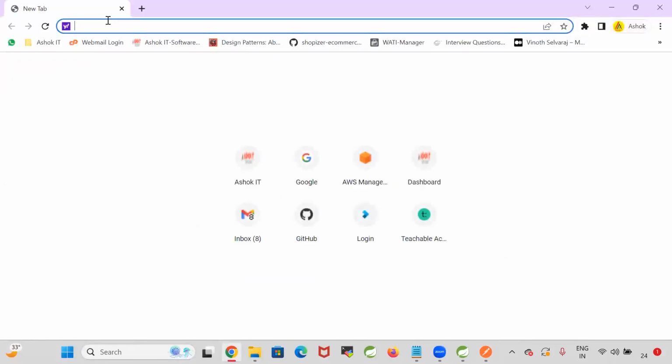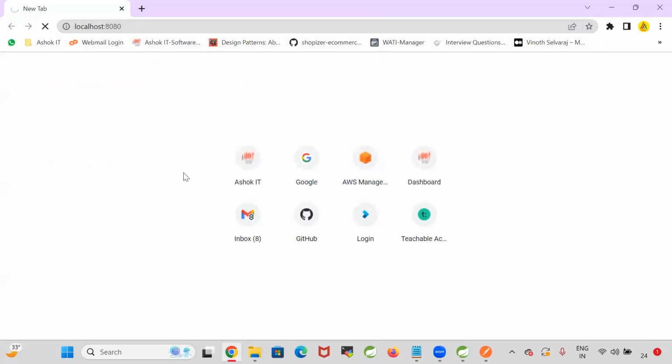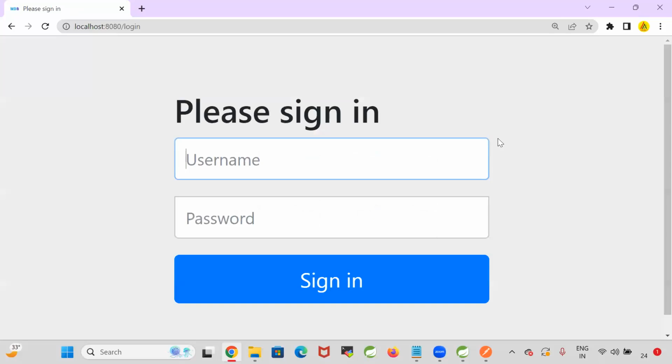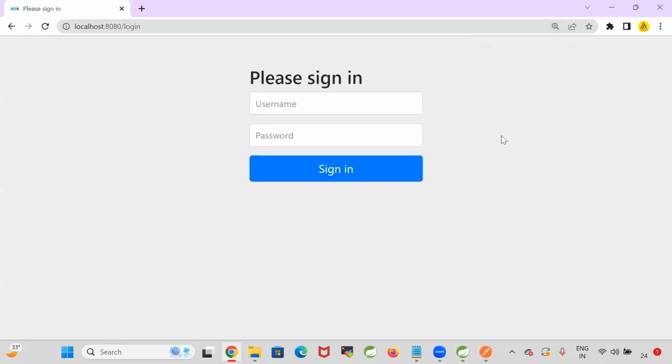Now go to the browser and let us try to hit the same URL, localhost:8080. Now the login page is coming. Was this login page developed by us, or is it provided by Spring Security? Guys, this login page is provided by Spring Security.